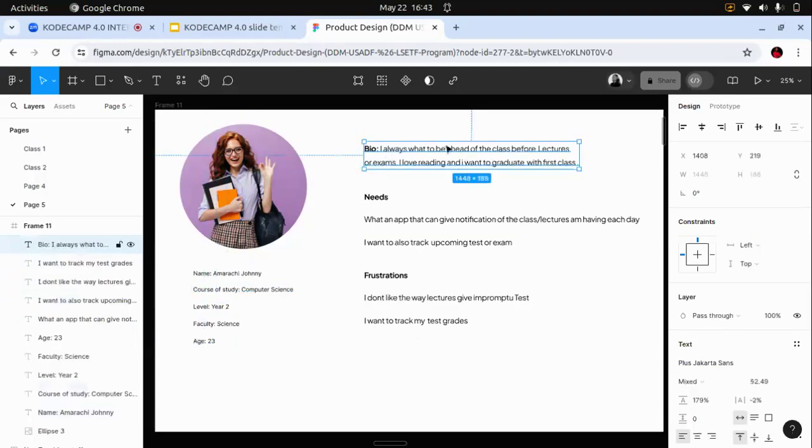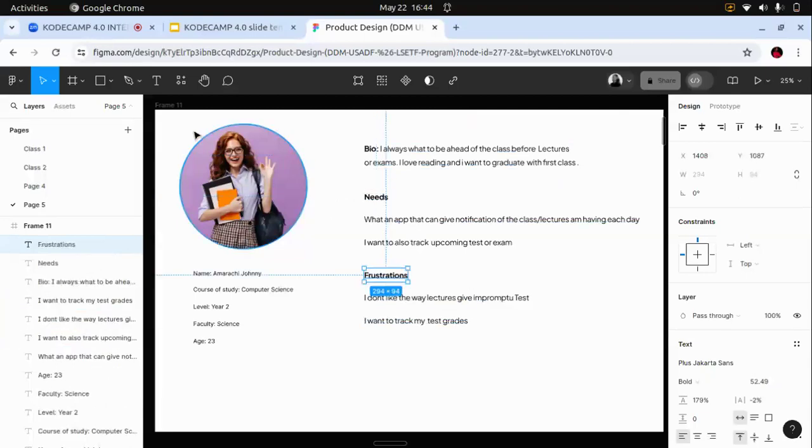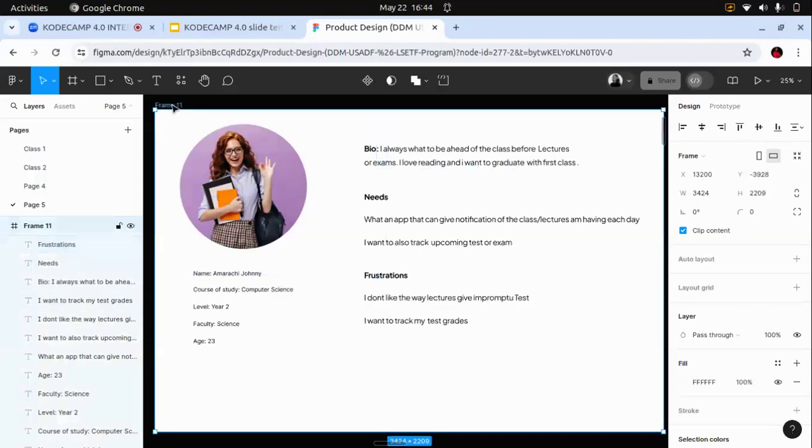Even the bio. This bio explains the person's motivations. You just write it here. Then the person's needs, and you also outline the person's frustrations. So this is a simple persona.